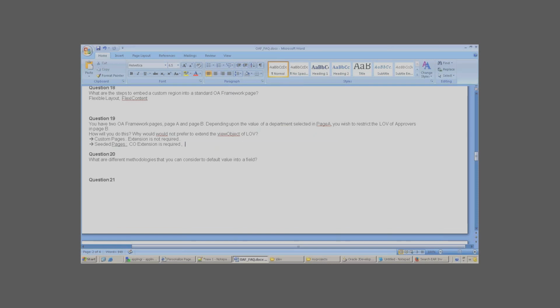I'll write it clearly. So the steps involved here: the CO extension is required to get the value from page A. This is the first thing. Pass the parameter to page B in the process request method, the PR method. In the PR method, what we do is bind the parameter to the LOB and execute it. That's it. So automatically LOB will show that particular data you mentioned. You just need to bind it.